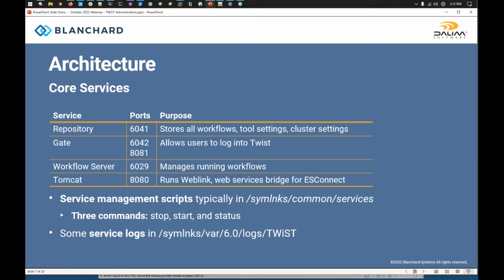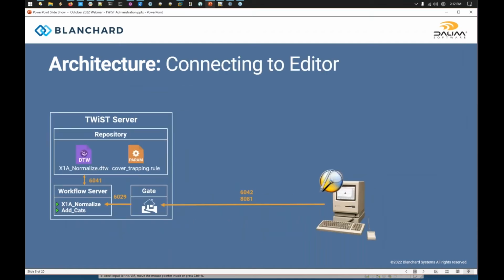So that's the overview of those. If you want to understand how they work in context, here I've got my TWiST server. I've got my repository, which contains, for example, all your workflows. If you've got your TWiST workflow that makes X1A PDFs, that's going in the repository. Also any parameters, so if you've got custom settings for OPDF, or you've got trap rules or trap ink sets, those all get stored in the repository.